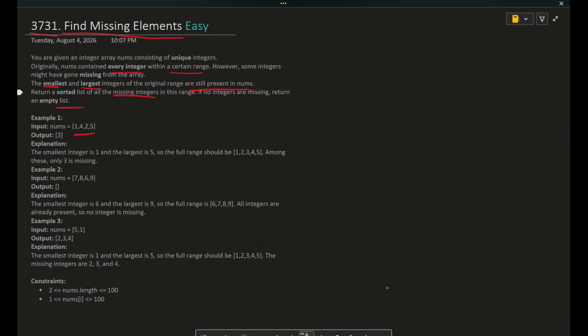So this is what we have to do in this question. Suppose this is a question. Let us take 1, 4, 2, 5. We are given this list. So in the question we can say we are given the smallest and the largest integer. So in this list we can see that the smallest one is 1 and the largest one is 5.